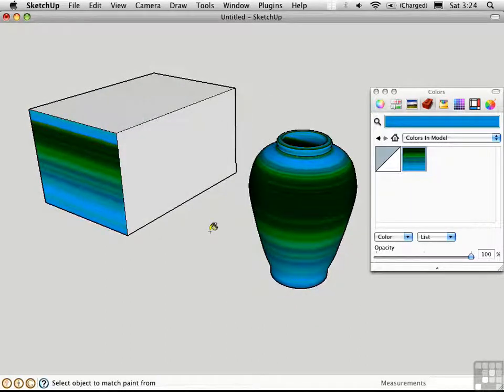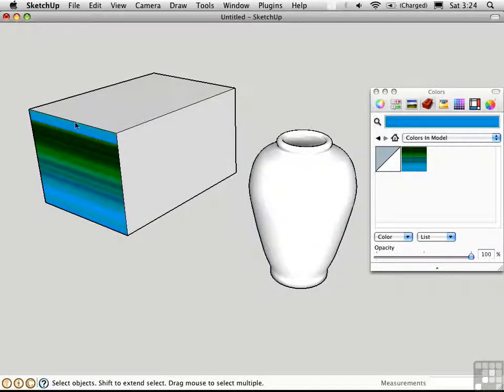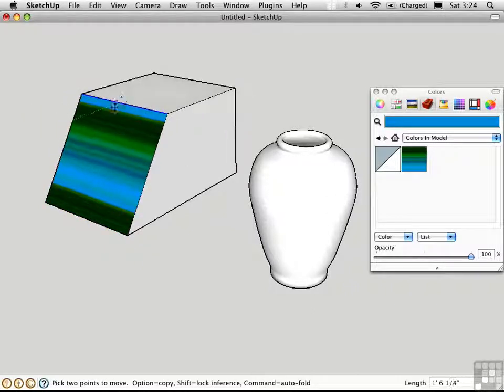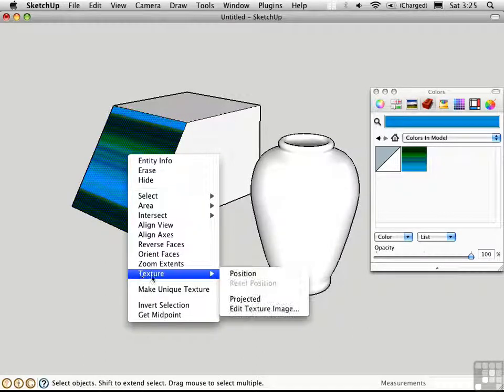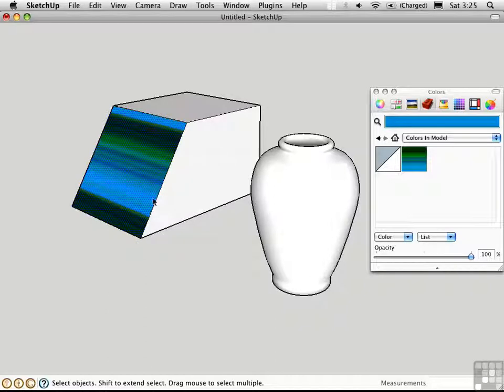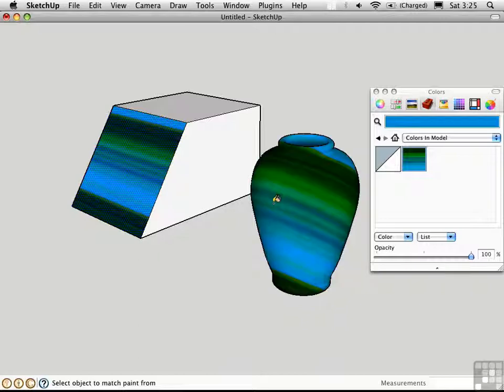I'm after a different look here, so I'll undo, and then I'll move this edge back to create an inclined plane. Then right-click on the surface and choose Texture, Projected. Press B to activate the paint bucket, and hold down the Command key for the eyedropper. Click on the surface to sample it as a projected texture. Click on the vase and you get a different result. It's projecting according to the surface normal, that is perpendicular to this surface.